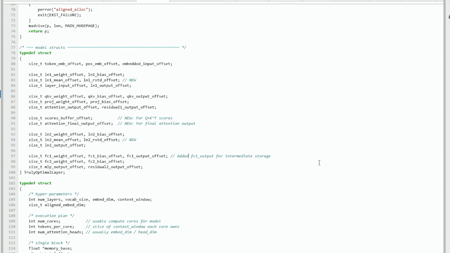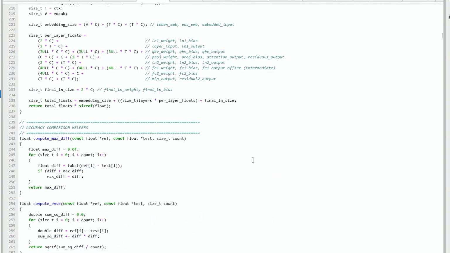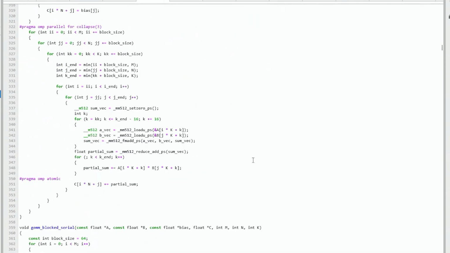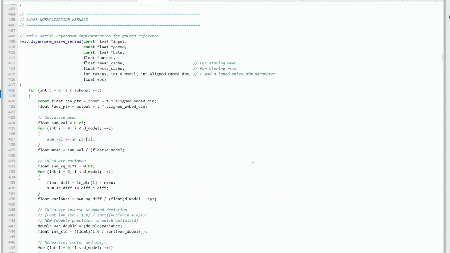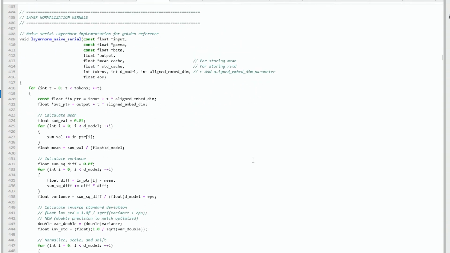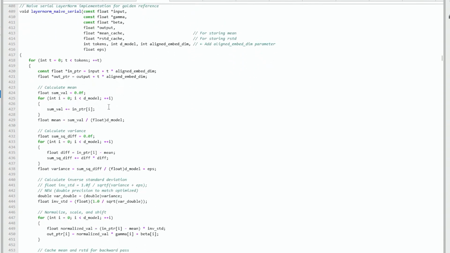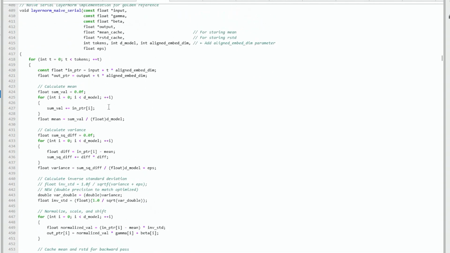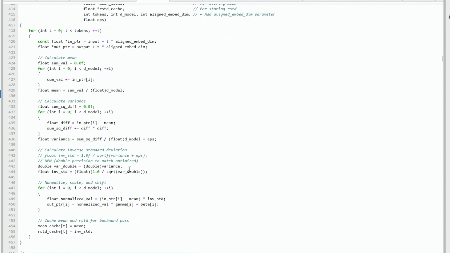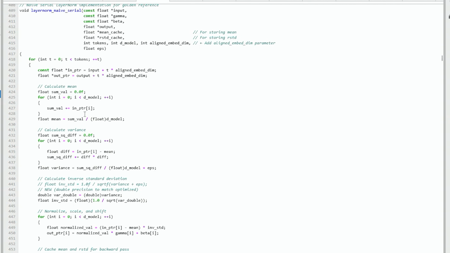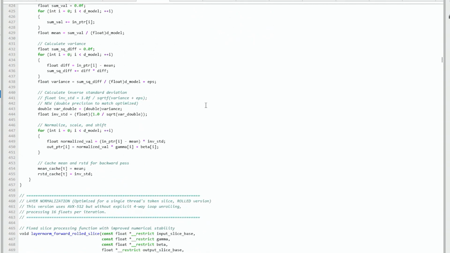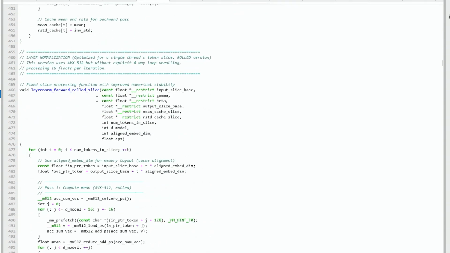So this is the C code that I have over here. If you look, I have a couple of LayerNorm functions. I have the naive serial. The naive serial is basically doing it without any MMX or AVX-512 single instruction multiple data. It's very simple. You calculate the mean, it's very straightforward to read. You calculate the variance, and then you scale and shift. Beautiful, super clean, not very efficient. And then here we do the forward row slice.